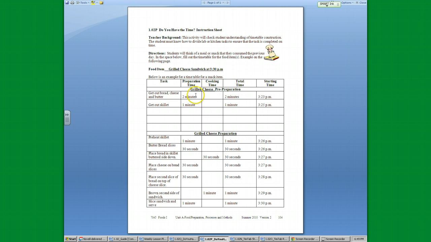What do I have to do to get ready to prepare my grilled cheese sandwich? Well, I have to get out my ingredients. My ingredients are bread, cheese, and butter. How long is it going to take me to get my ingredients out? About 2 minutes. So I have 2 minutes there. Then how long is it going to take me to get out my equipment? You're going to need a skillet and a spatula. That's probably going to take about another minute. So here we have 3 minutes already.